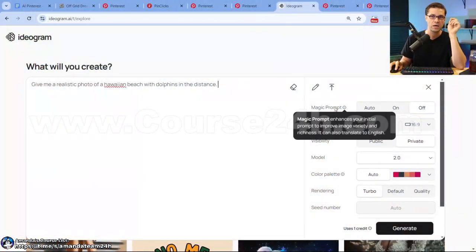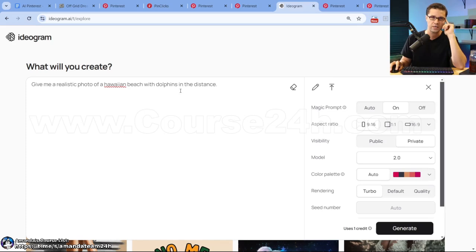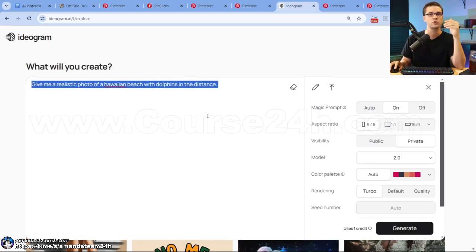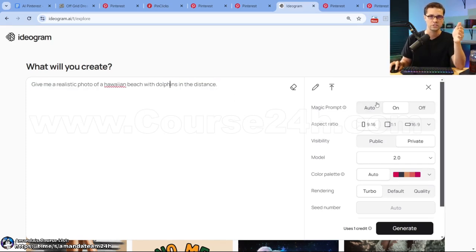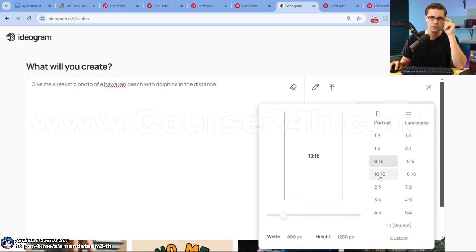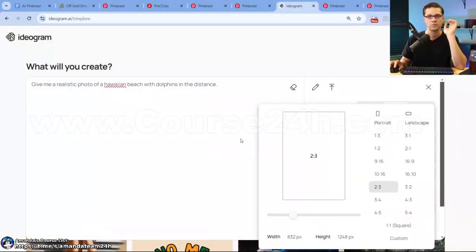All right, magic prompt. Is it on or is it off? If the magic prompt is on, it's going to take what I typed in and actually create a new prompt to send to their system. I'll show you that. Let's put it on. Aspect ratio. Usually we want something like 10 to 16, 9 to 16, 2 to 3 works as well, right? A little fatter. Pinterest likes 1,000 by 1,500 the best. I don't think Ideogram gives us that straight out of the box, right?